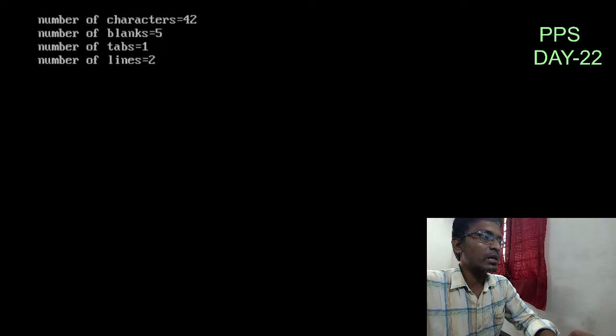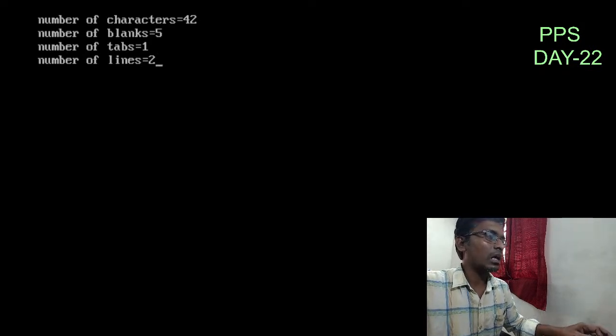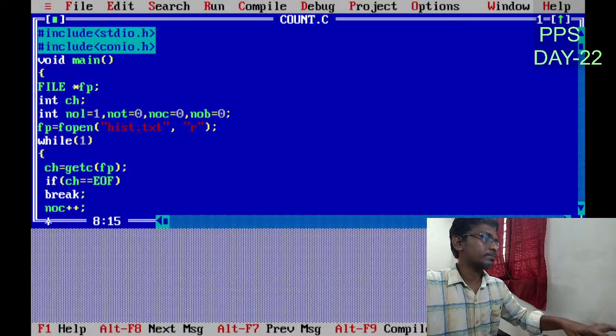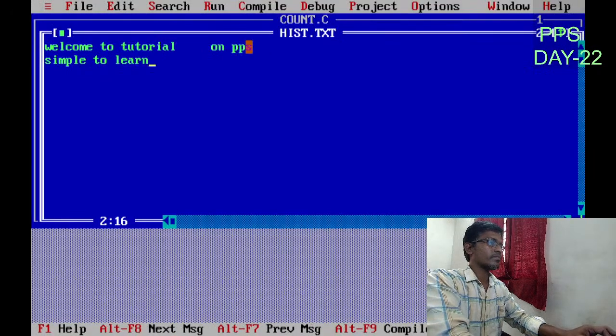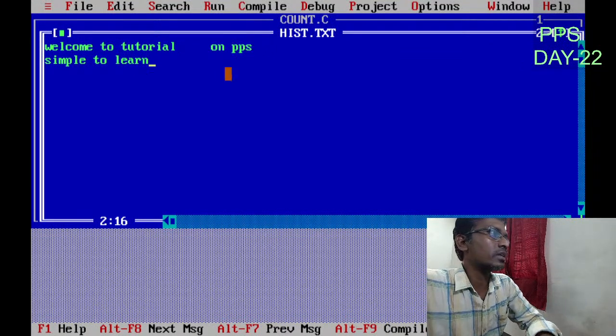And how many lines am I writing in the file? 2 lines. Okay, now clear? I hope you understand what I am saying. So now I want to go to my history.txt file.